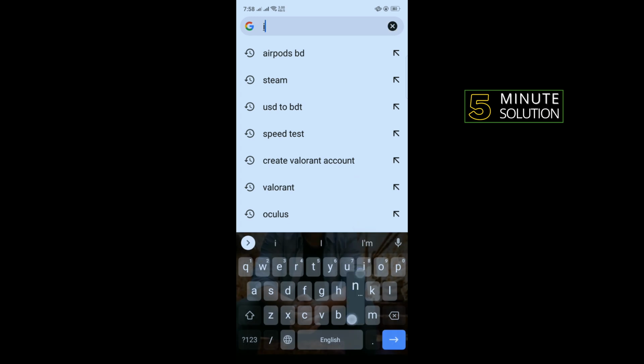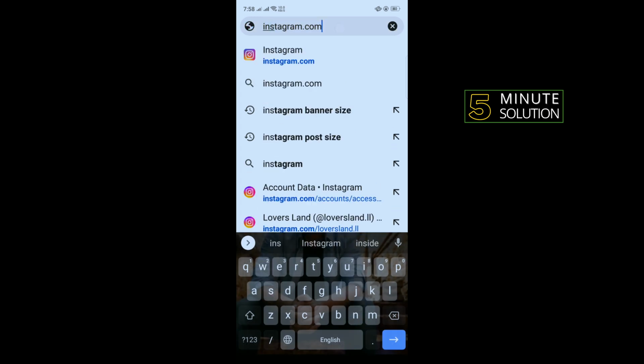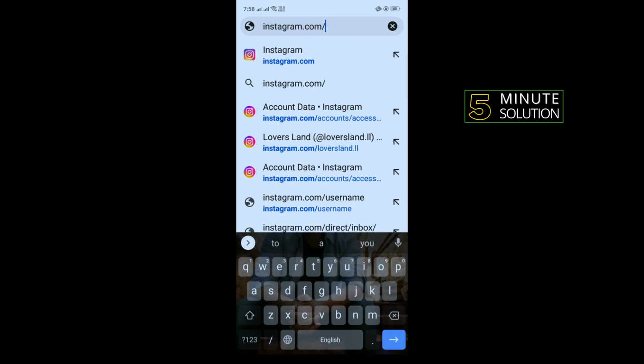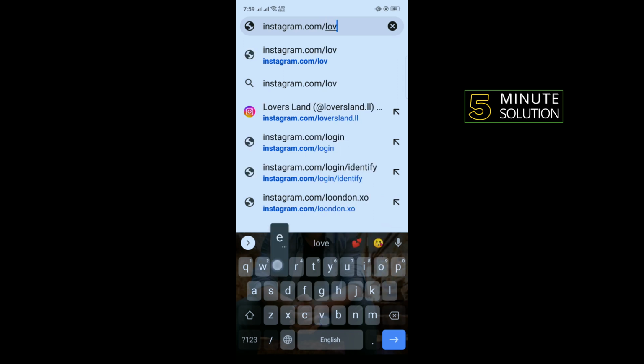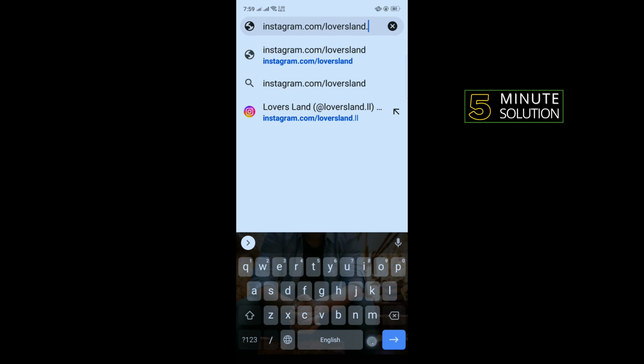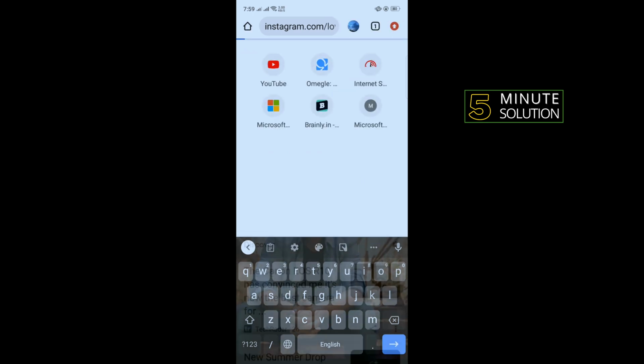and type here instagram.com and give a slash and enter here your username here, and tap on done.